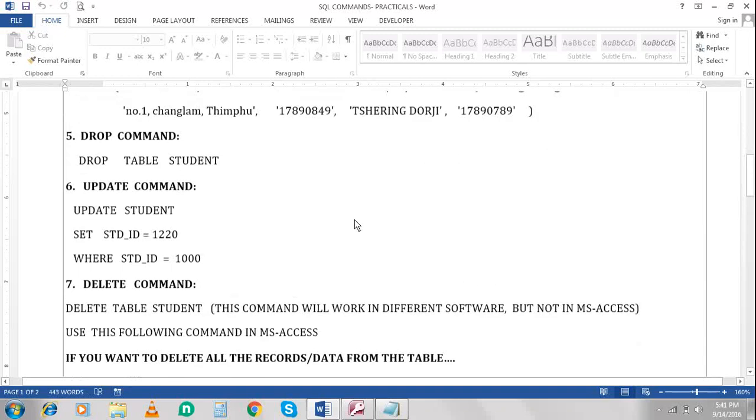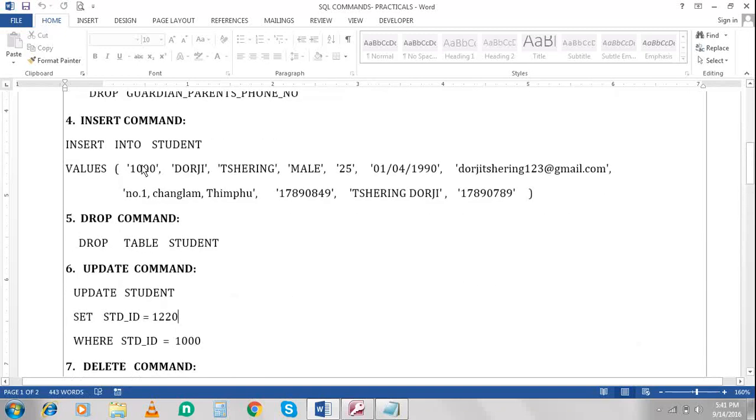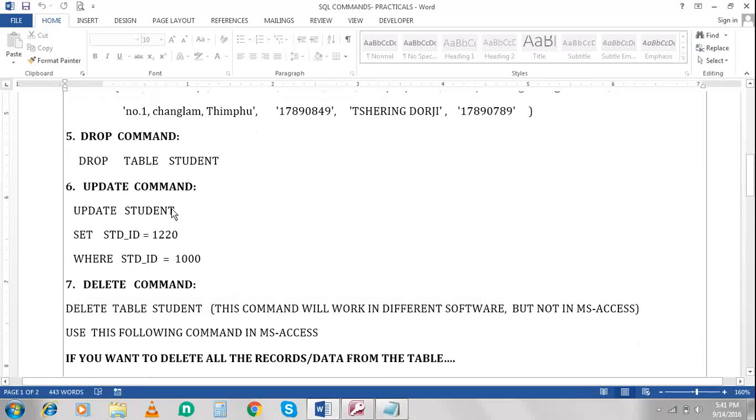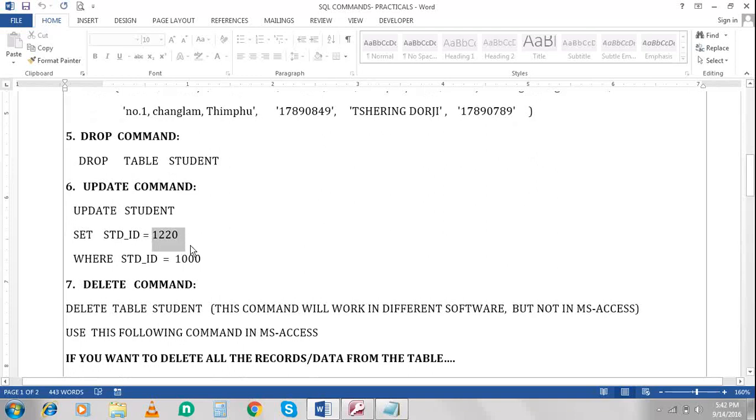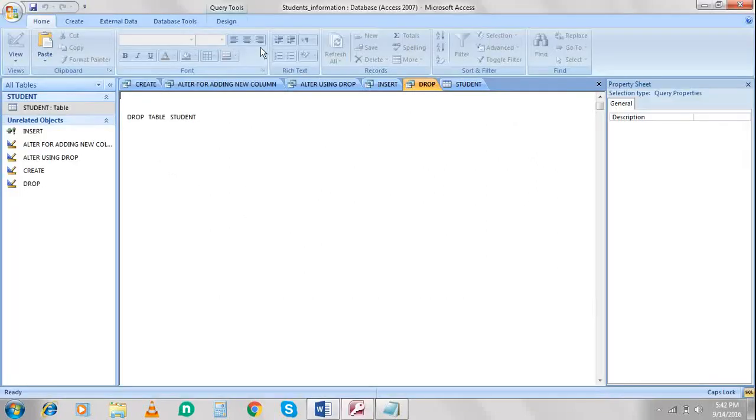Say for example previously we inserted some record here, right? Similarly what we are going to do is, say for example the person Dorji's exact student ID is not 1000, it is 1220. Got the idea? So in that case you will be writing this particular command. Just for the sake of it I'm copying and pasting it here.